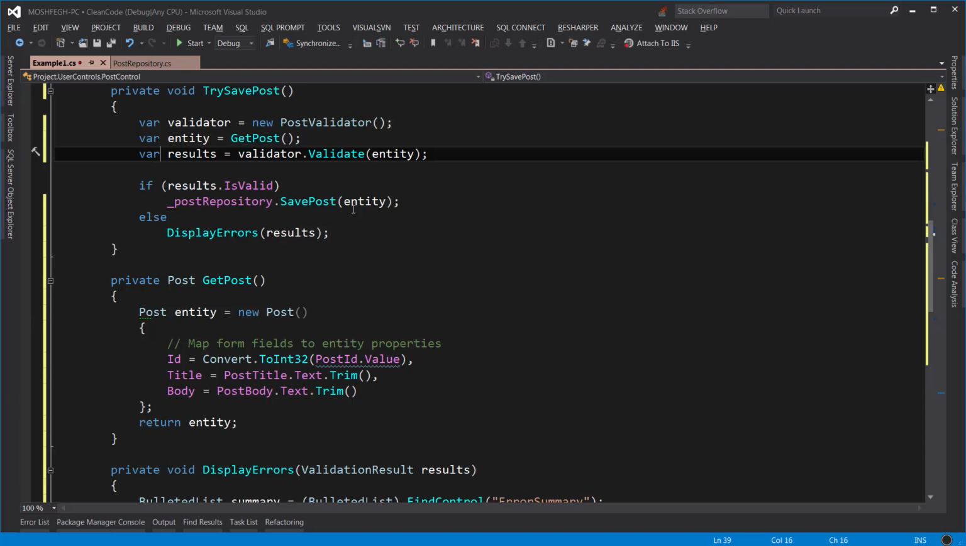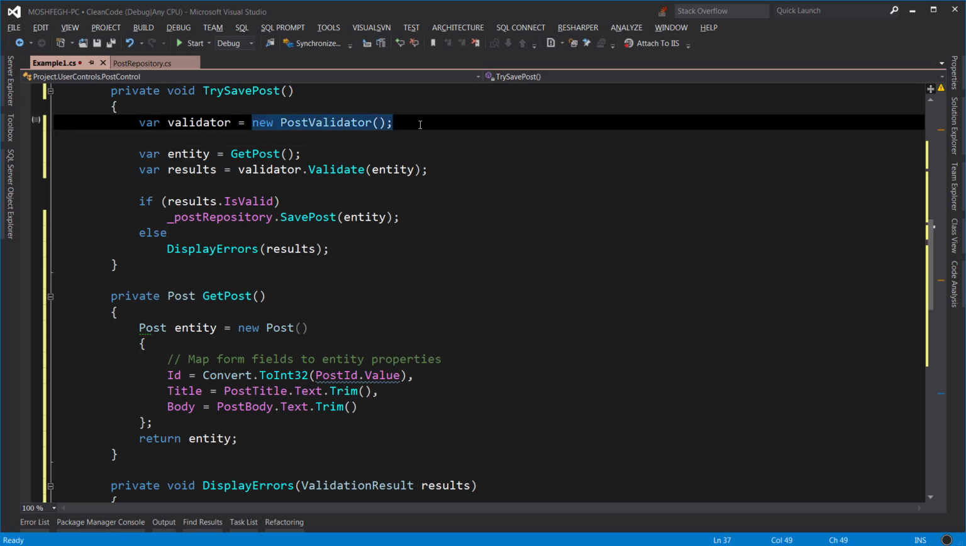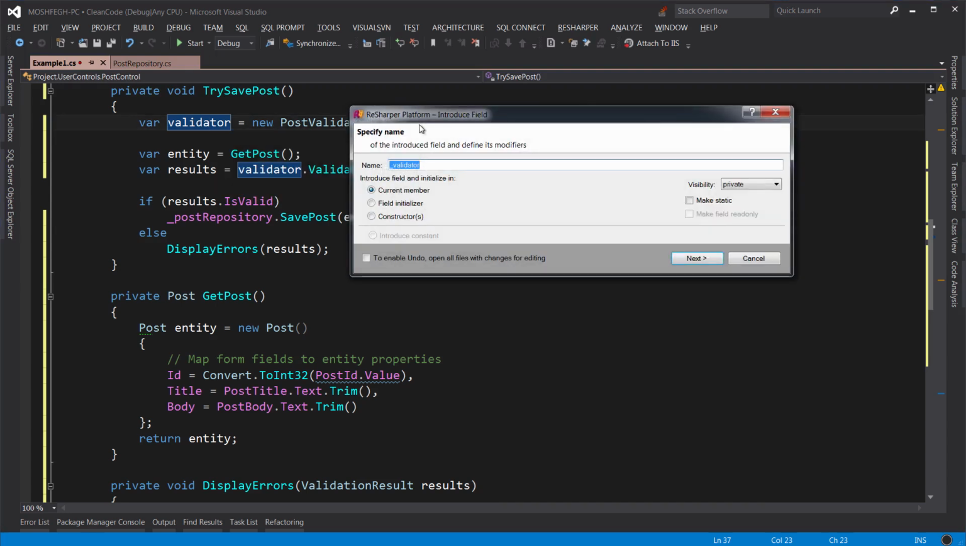Another tiny problem I see here is this instantiation of post validator. I can argue that this validator can be a private field in the class, which means it needs to be initialized in the constructor. Let me extract this into a private field, and then you will see why there is a benefit of initializing this in a constructor as opposed to this method here. So I put the cursor on the variable name, Ctrl+Shift+R, introduce field. I'm going to call that field validator.